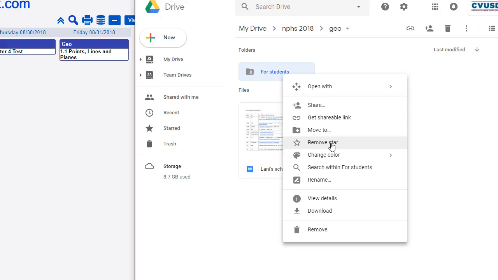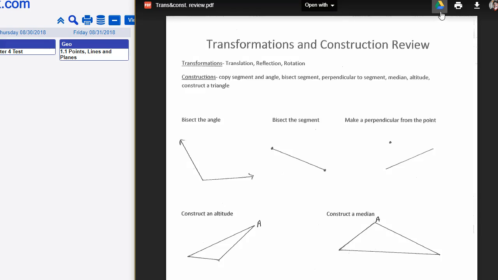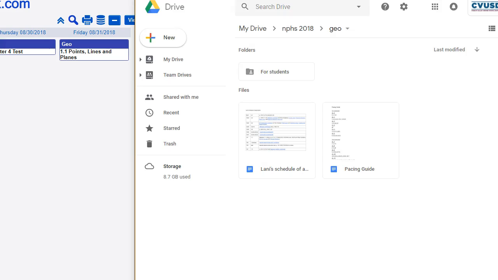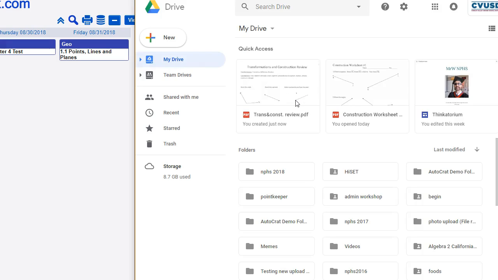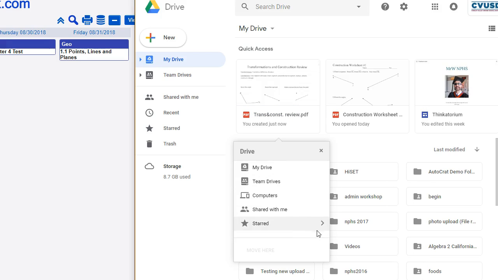Here you would choose Add Star, and when you do, it's going to make it so much easier for you to get back to this folder, and so much easier to move things to this folder. So just to refresh your memory, what we did is we looked at a document, and when we were looking at the document, we hit the Save to Drive. We then went to our Google Drive, and we found the document under My Drive. And then once we were able to see the document, we hit the right mouse button to move it to the starred folder for students.